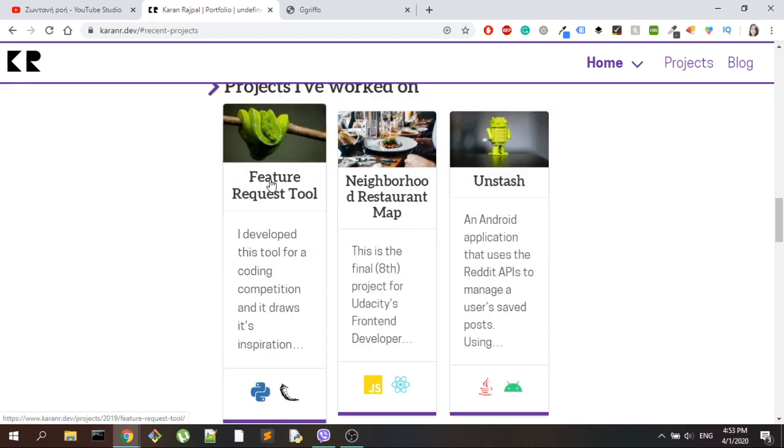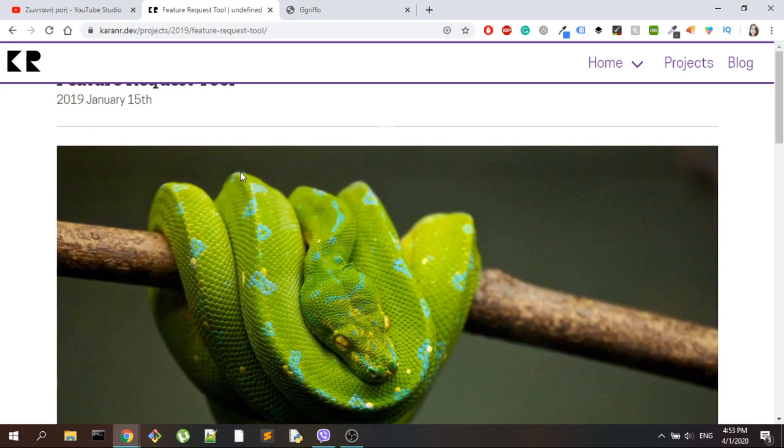Now if I go inside, my first issue is that I cannot see the title. I can see the date, which is cool, but I cannot see the title. And now here it says 2019 January. This means that it's not something recent. On recent projects, I should be able to see projects of 2020. If it's not by 2020, it's not recent.